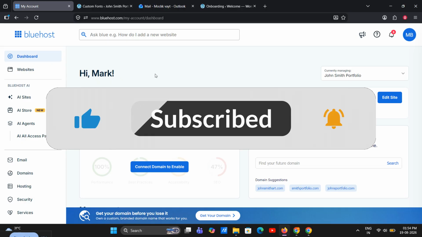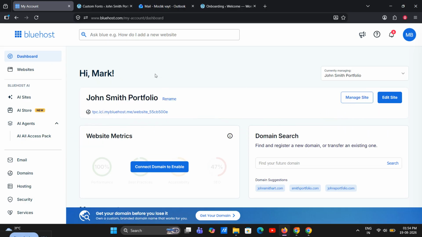First, go to the Bluehost login page and sign in with your account information. Make sure you use the correct email and password for the Bluehost account that manages your website. Once you're logged in, you'll be taken to your Bluehost dashboard.